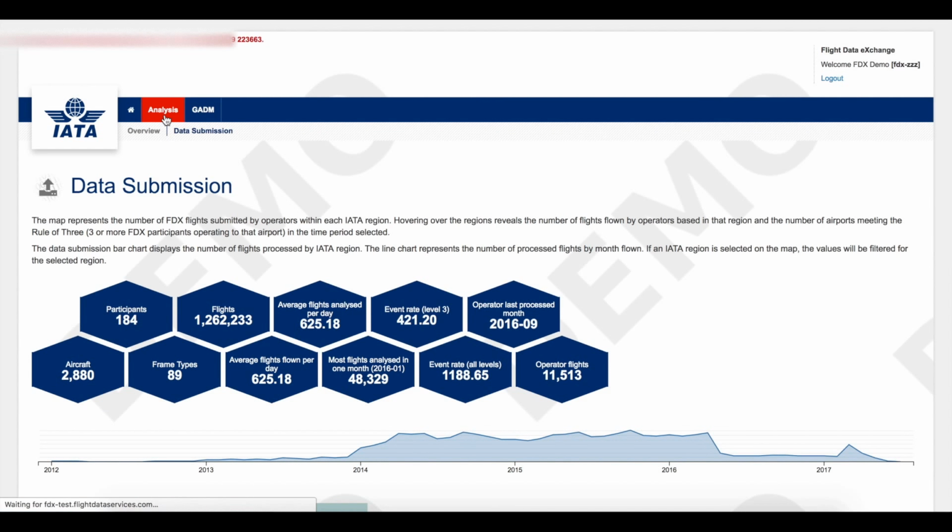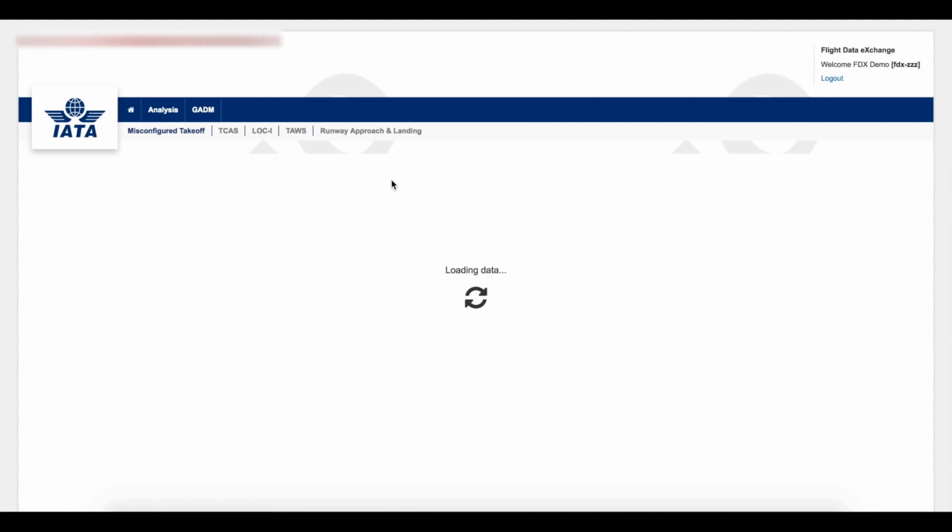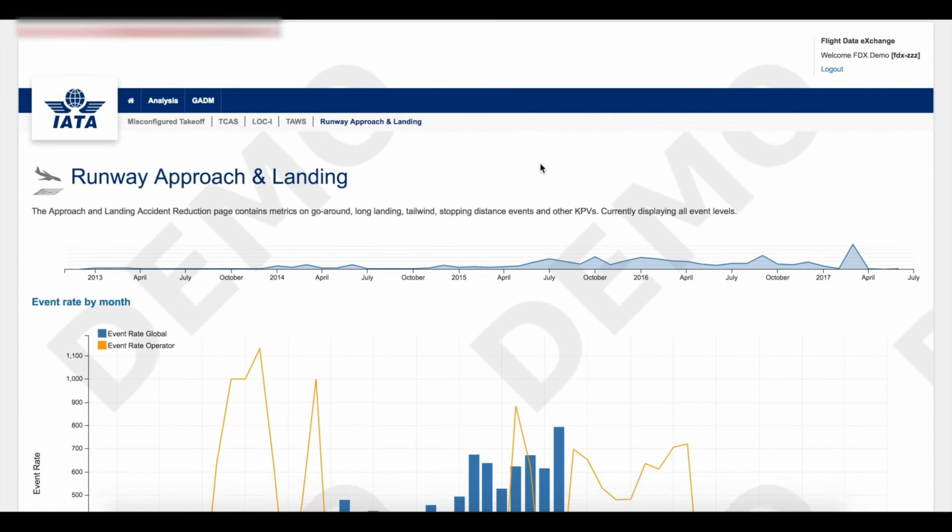All event category pages are laid out in the same format. We will go through the runway approach and landing events as an example. Each event category page will have links to jump to other event categories along the top navigation bar.